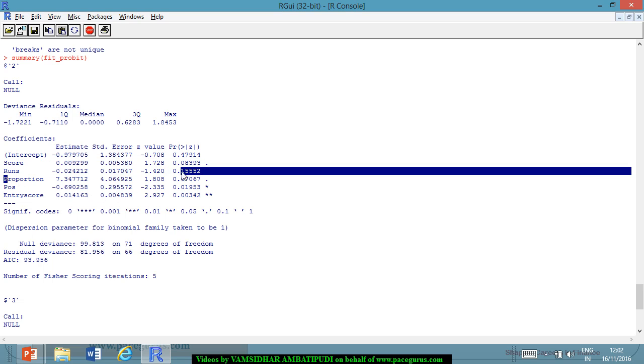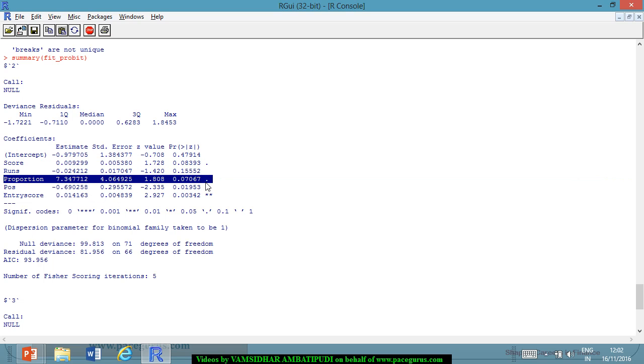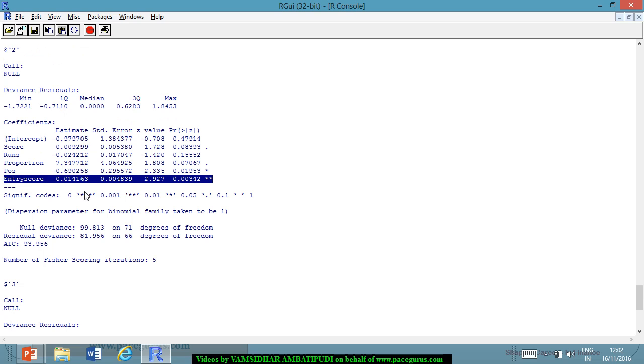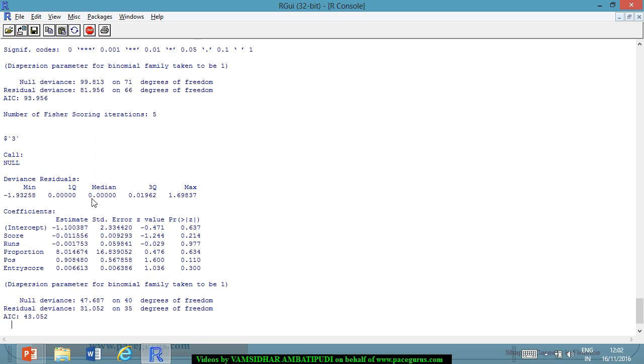The proportion of runs scored by Virat Kohli makes a small impact, but the position at which he is coming to bat has a decent impact. The higher the entry score at which he is coming to bat, the higher the chances of winning for the country. So that's how the score came out.